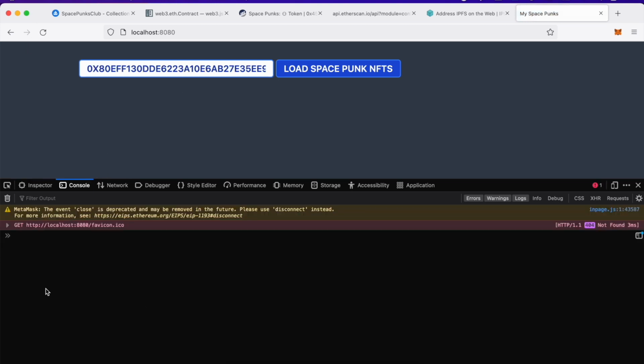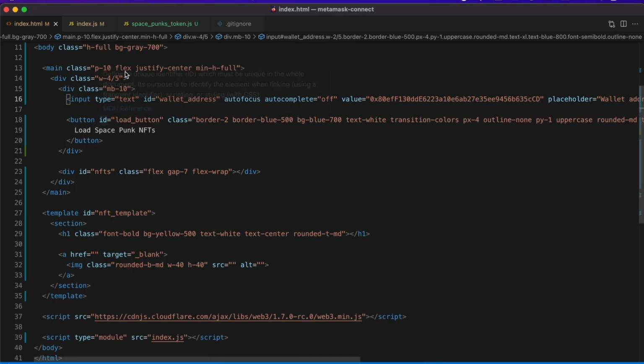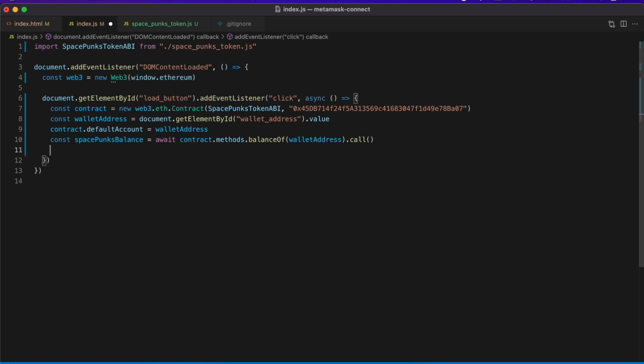But so now that we know that the balance of call returns the number of tokens that the wallet has, we can go ahead and grab the exact tokens and then grab the images for those tokens to show on our page. We're going to do that by calling another method on the smart contract, which is going to give us the token ID for every token that the wallet contains. So we're going to loop through them.